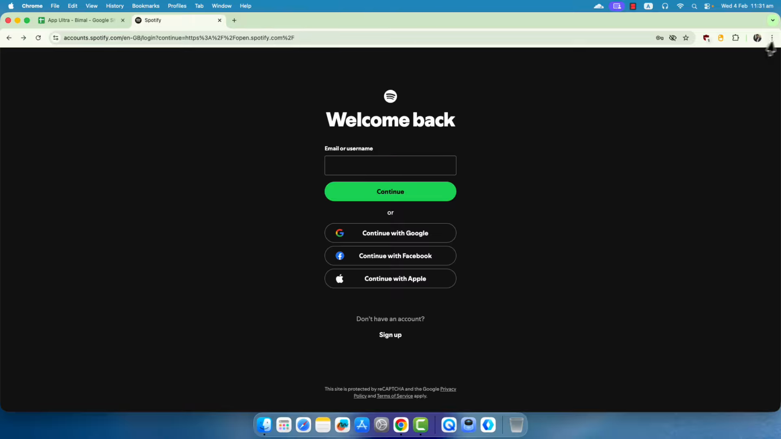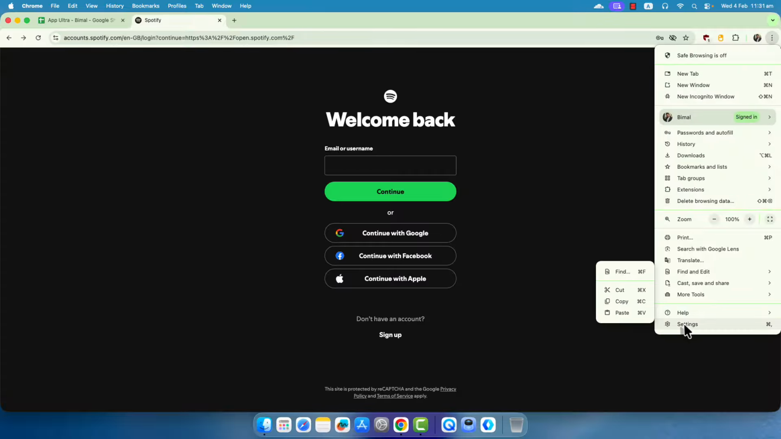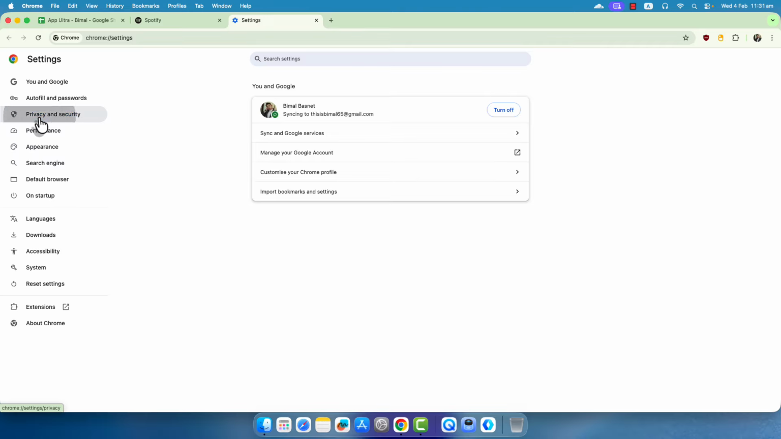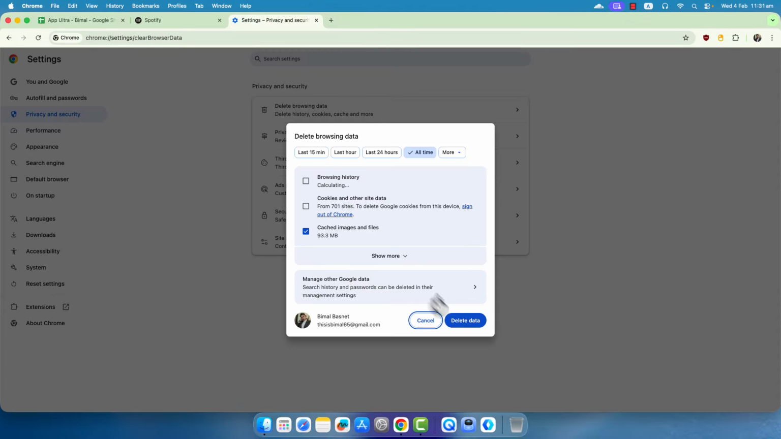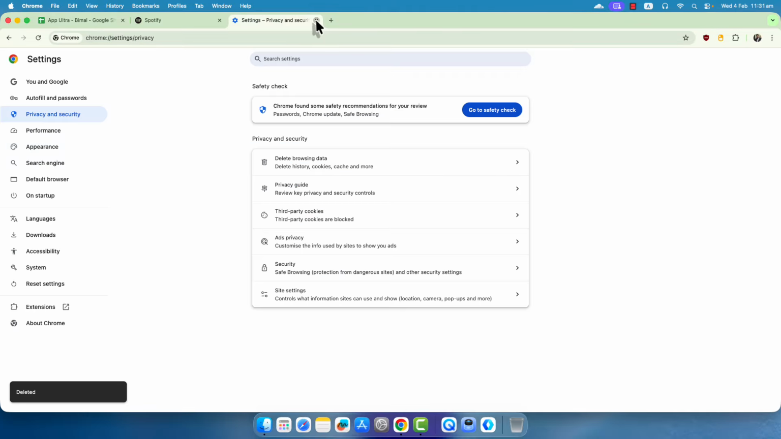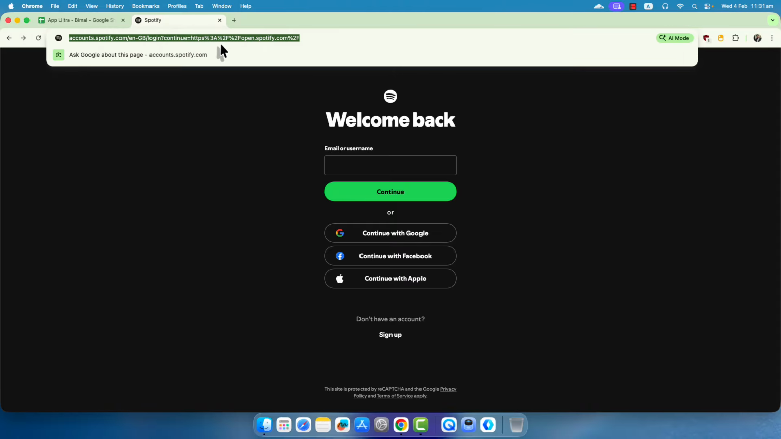If you're using it on a browser, click the three dots from the top right hand side followed by settings. On the left hand side, go to privacy and security and go to delete browsing data. Then select cached images and files and select the delete data button to try to do that, and refresh Spotify to see if that helps you.